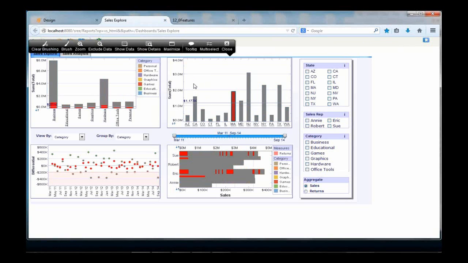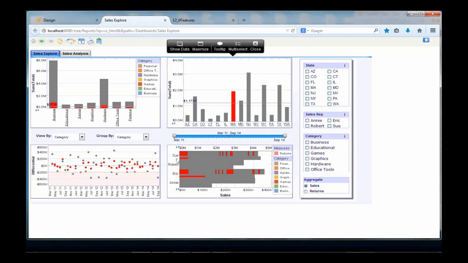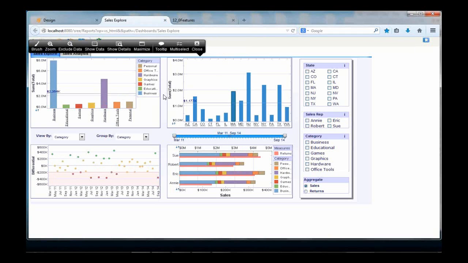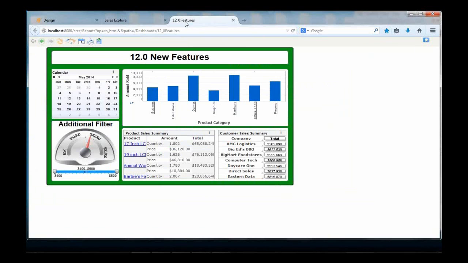There we go. That refreshed my browser session. Sorry about that. So you can see you can still do your nice different selections for zooming in, doing the show details, all of that that you would be able to do within the Flash is now also supported within your HTML5 in-browser rendering. You can see what our 12.0 features dashboard would look like within the HTML5.